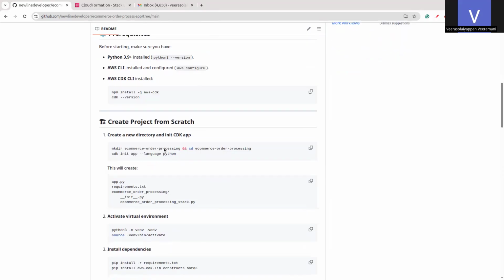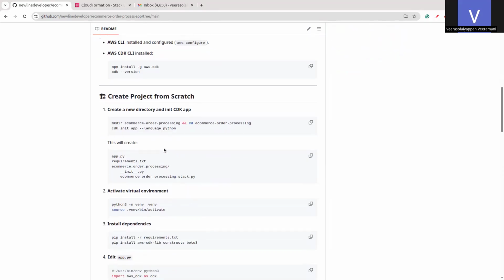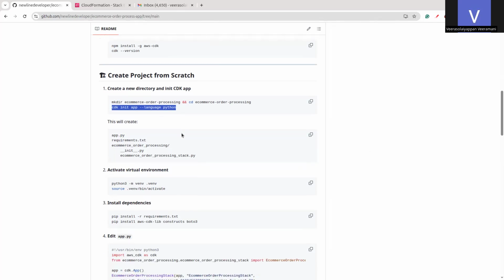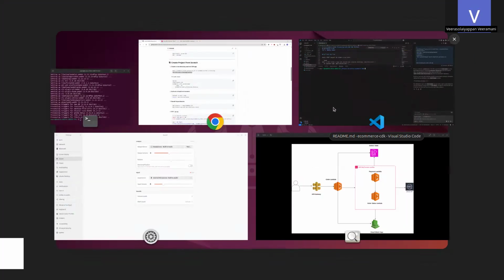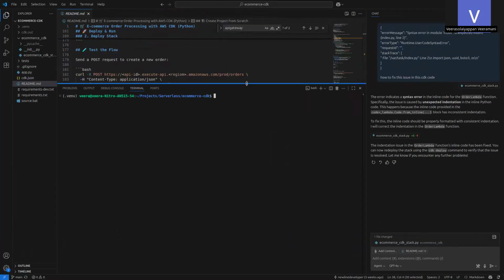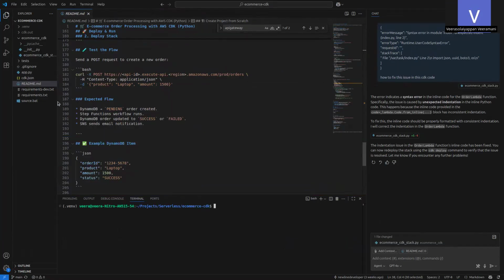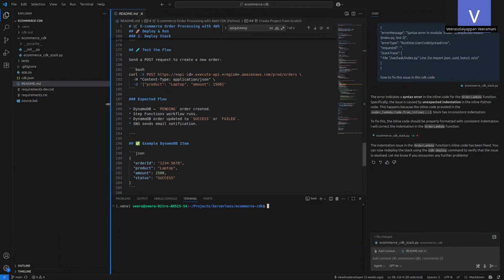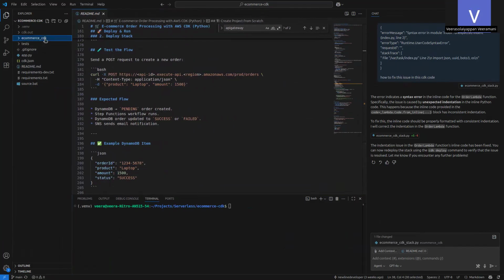Once that is done, we create the CDK project, just creating the directory and then creating the Python CDK application. Maybe let's go and check the code, which I already did. Now let's go to the project structure and the implementation.